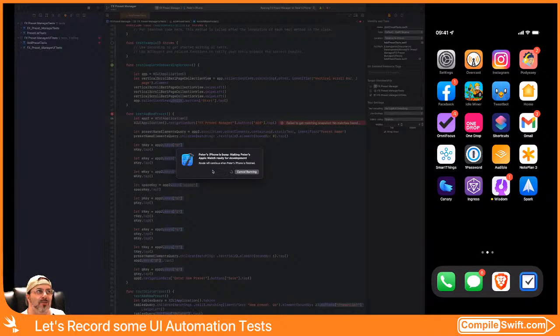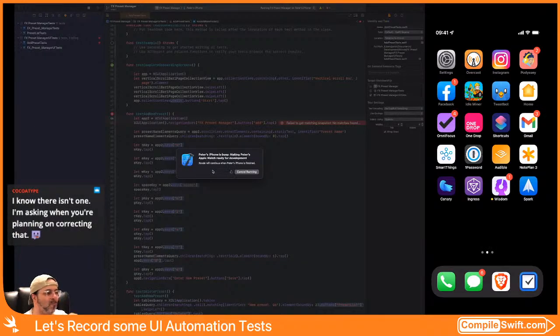And you know what though, it would make sense. You could do it as a watch app, right? Add in the field. It's kind of the whole point, but it never even occurred to me. I guess because watch apps are such an afterthought for me. I got third-party apps on my watch. Rarely do I ever use them. I know there isn't one. I'm asking when you're planning on correcting that.